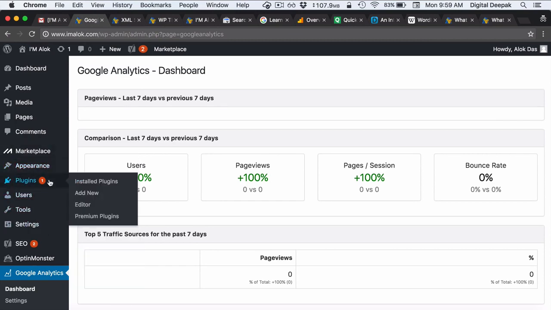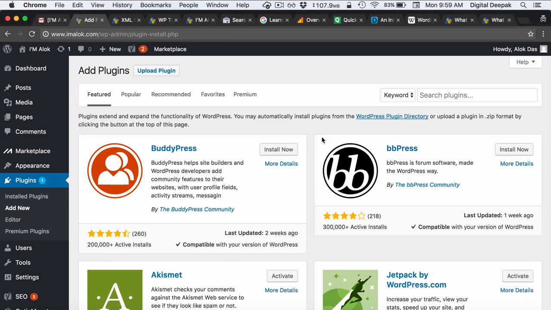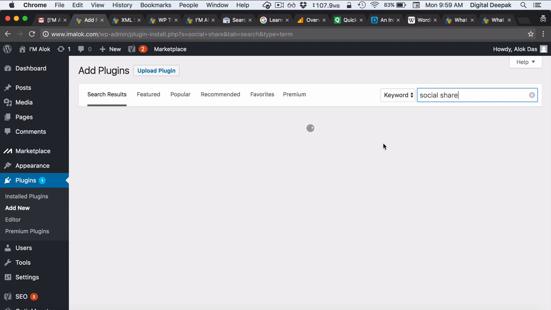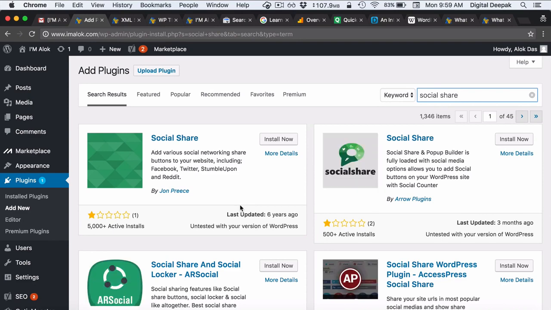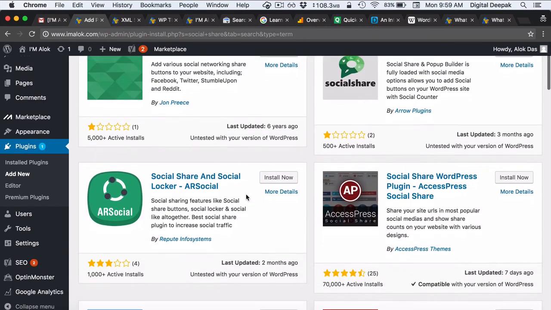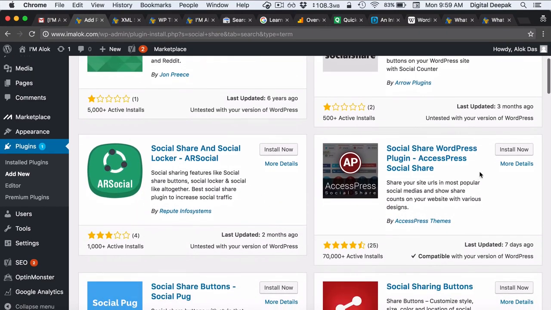So here I am adding a new plugin called Social Share. So Social Share plugin basically helps you add social sharing buttons to your post. So there are plenty of plugins. You can choose one which works best for you. You can experiment with it. So let's look for a good rated one. So here this looks good, 70,000 installs, 4.5 stars in rating. Activate it.